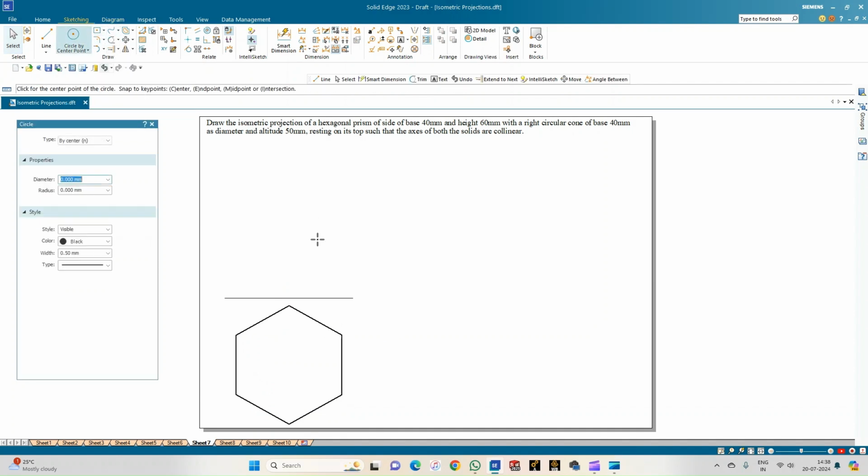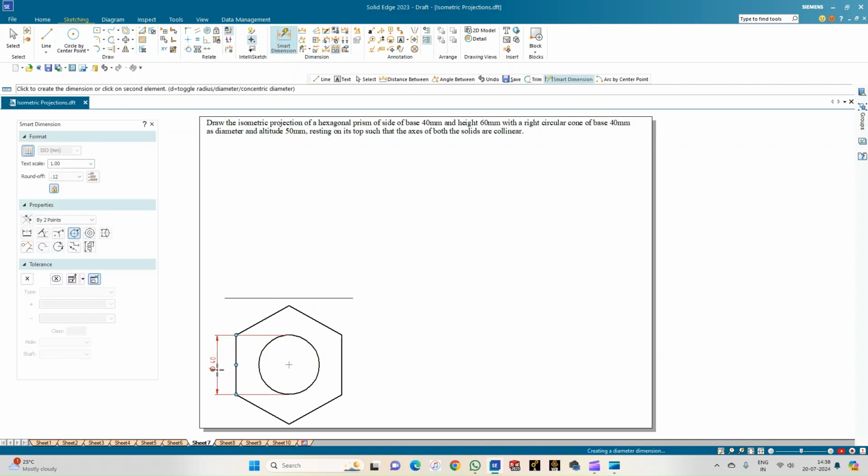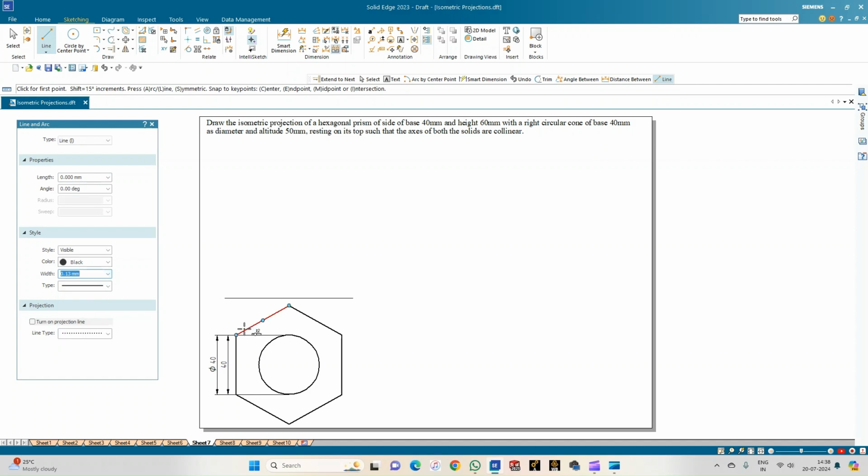I also need to draw the cone which is resting on the hexagonal prism. If I move the cursor on the two edges, I'm getting the center point of this hexagonal prism. From this center point, I need to draw the circle, and that is the top view of the cone. The top view is nothing but the base of the cone, which is equal to the diameter of 40 mm. So let me go for the smart dimension. This is 40 mm, and also this edge of the hexagon is measuring 40 mm. So I can just show these two dimensions. Now let me draw the front view. Let me select a line of thickness 0.13 mm and draw the projection lines from all the corners.